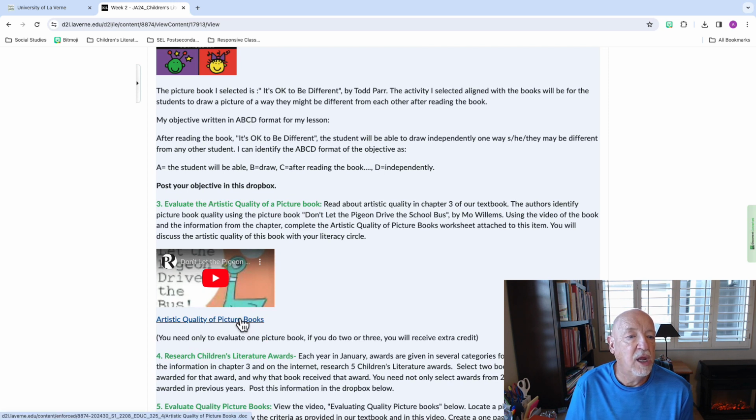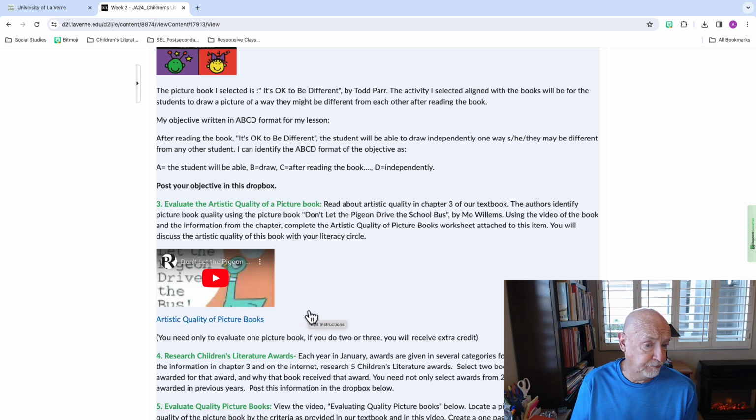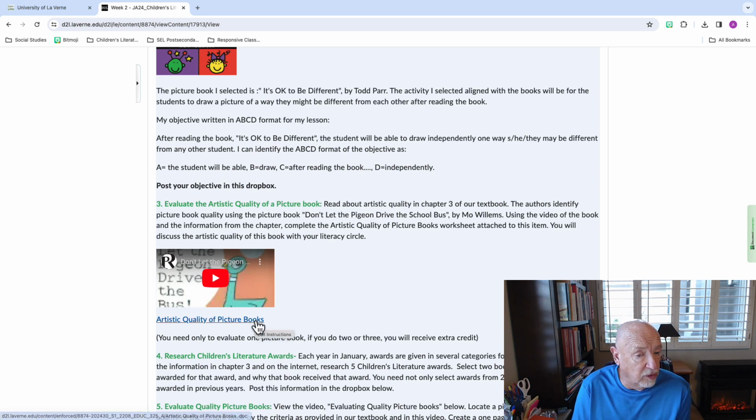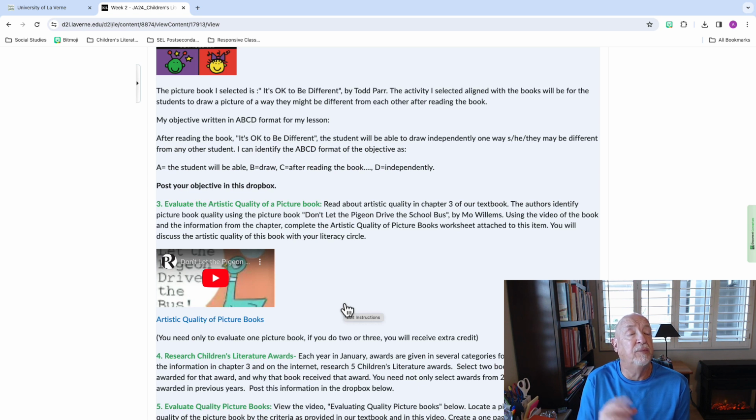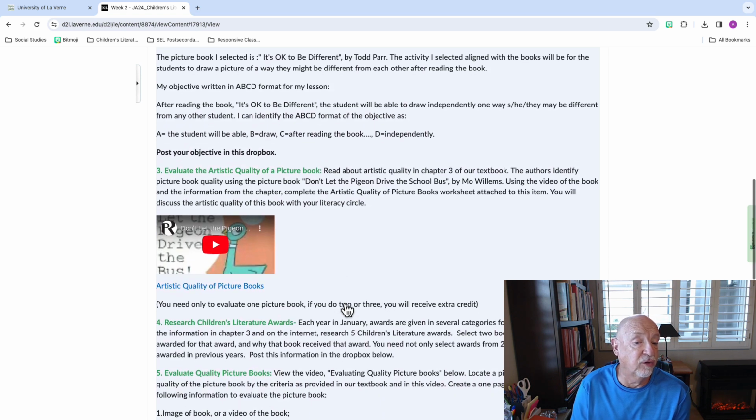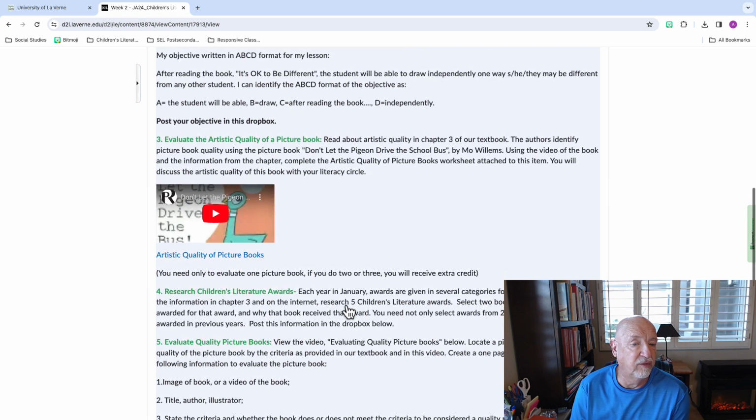So it's right here. You will discuss the artistic quality of the book with your literacy circle. Actually, you won't do it in your literacy circle. You will do it independently. You can talk about it in your literacy circle if you like, of course, but you'll do this independently. Now, if you notice in the worksheet, you'll see that there are spaces for 3 books. You only need to write about the artistic quality of 1 book. But if you want to write about 2 or 3 books, you'll receive extra credit.